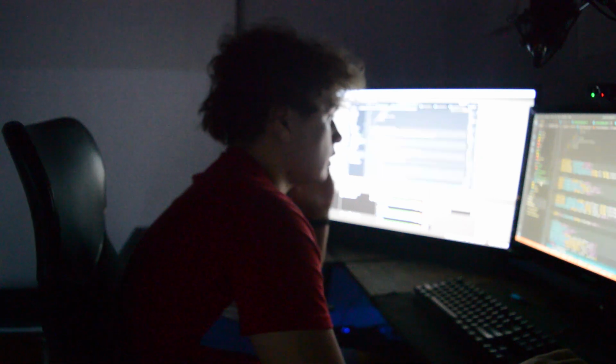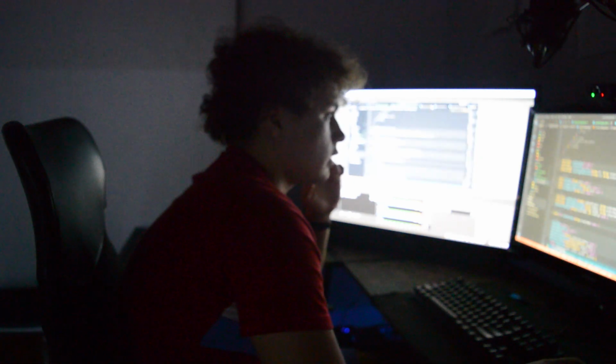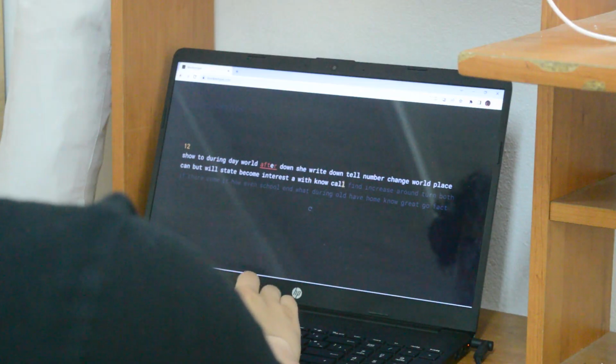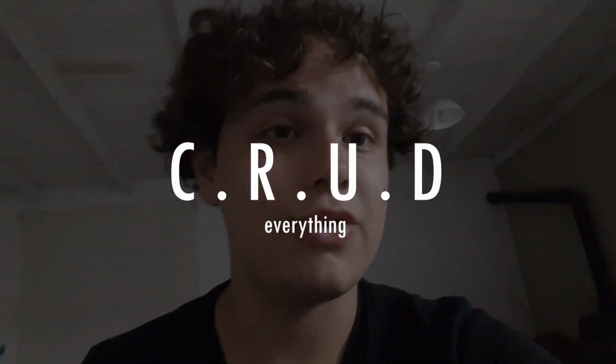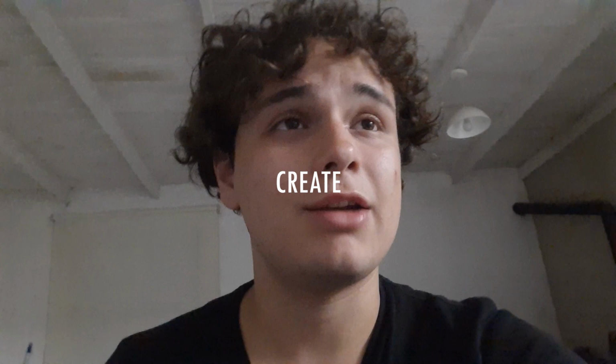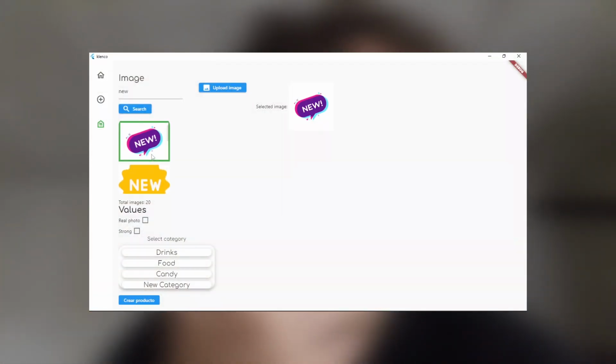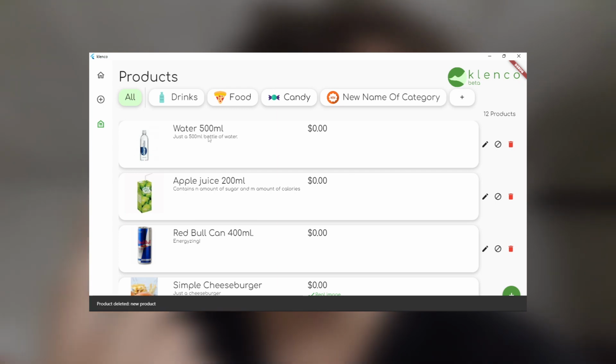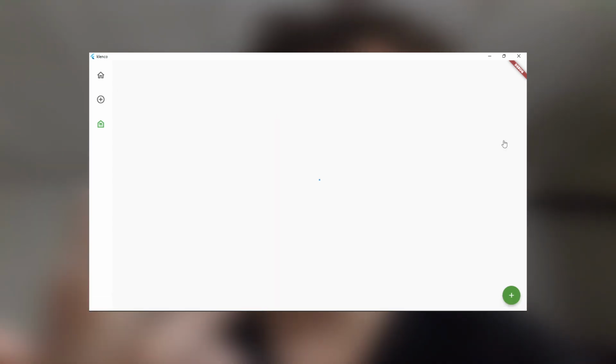Yeah, everything was going well and going good. Obviously, I had errors. I had things that weren't working at all. But I was able to solve them like every nice program does. I was able to CRUD everything. What does CRUD mean? CRUD means create, retrieve, update, and delete. So I was able to create the products. Then I was able to retrieve the products so I can actually show them. I was able to update them.